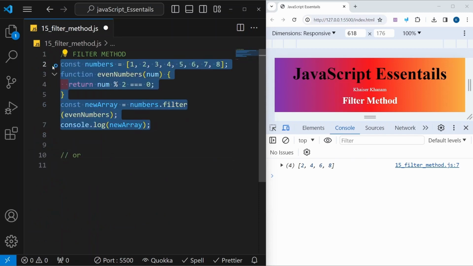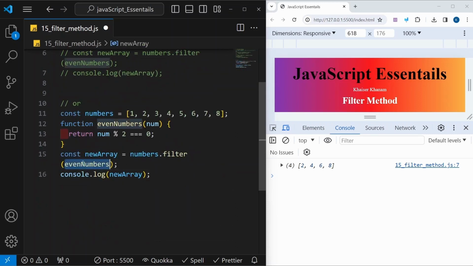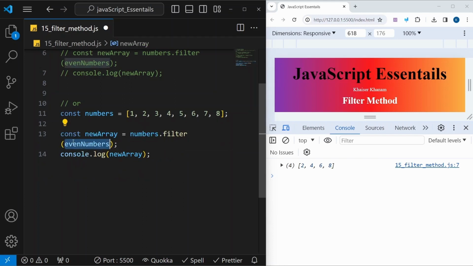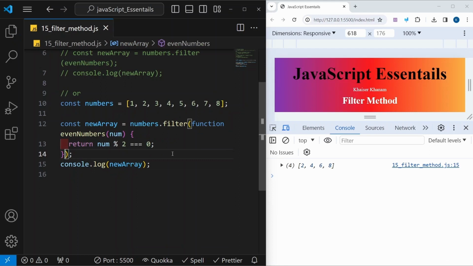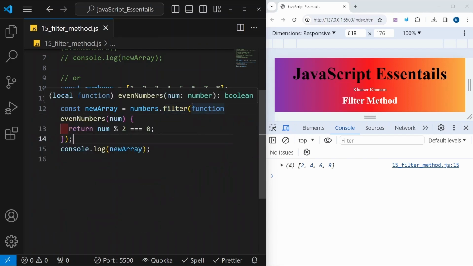Same thing, I will copy, and below this I am going to paste. Instead of writing this function name directly, you can copy this entire function, and inside this you can just paste. You will be getting the same result. This is also a valid syntax. But most of the time, whenever we are performing only one line of operation, we will not be using our regular function inside this callback function.